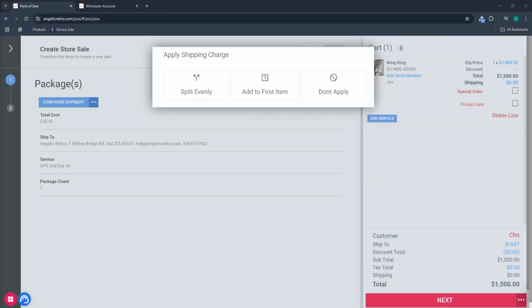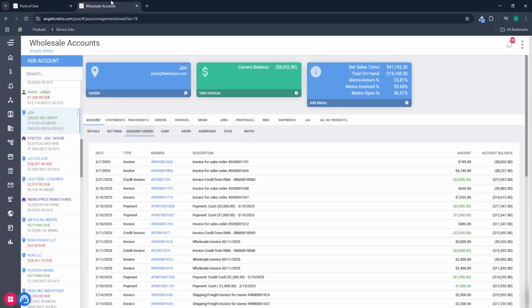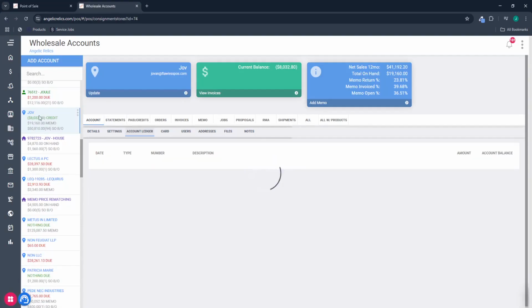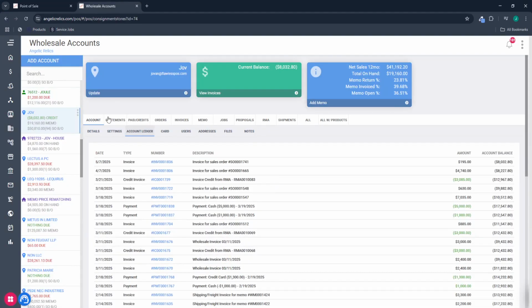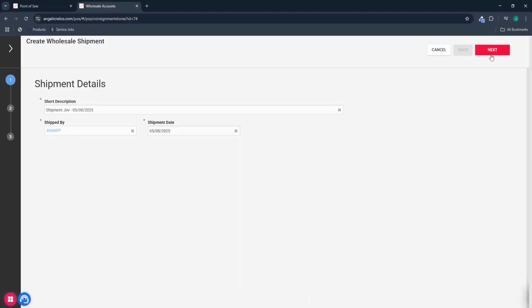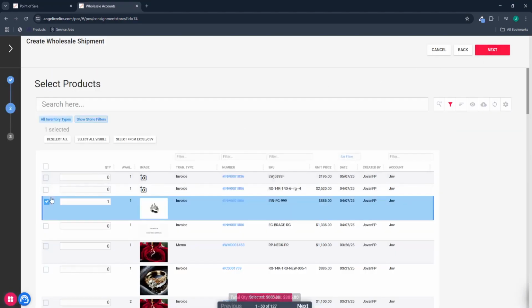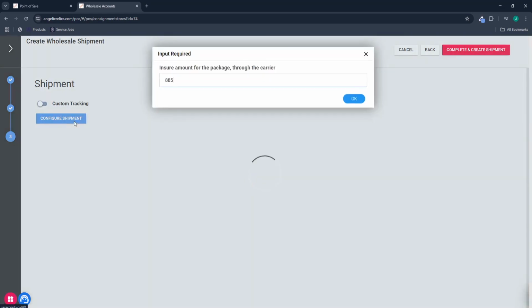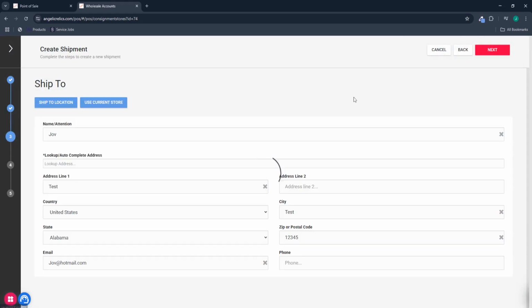Let's now walk through the same process on the wholesale side, which follows mostly the same process as the retail side. Head to the Wholesale module and open an account that requires a shipment. Go to Shipments and click Add Shipment. Fill in the shipping address and select the product. In the Shipment section, click Configure Shipment, enter the insured amount, and click OK.